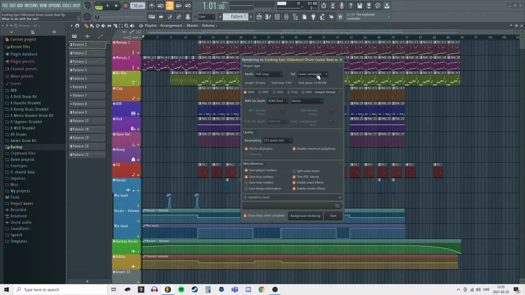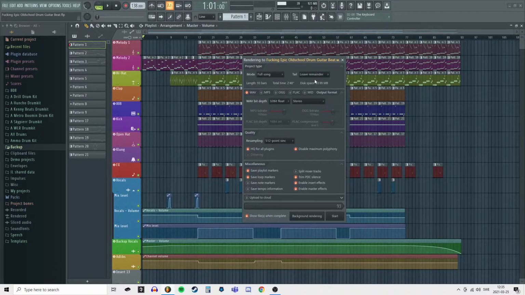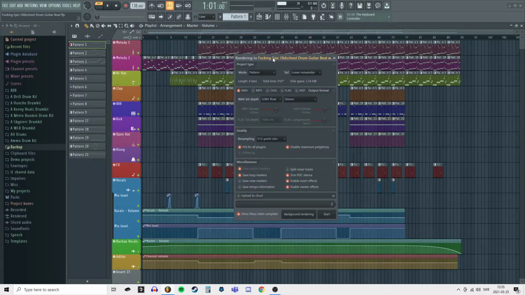And this sounds better with normal songs and with beats, because it basically lets you fade out easier and better. But if you have a pattern that you want to export, if you make patterns that you then upload to Looperman or whatever, then you should probably use Cut Remainder, because you don't want all that reverb and everything else. So once you've chosen your settings, Leave Remainder, we go to this menu.